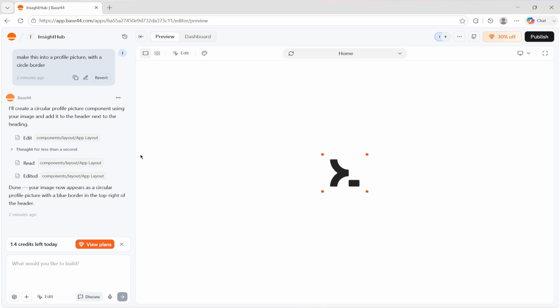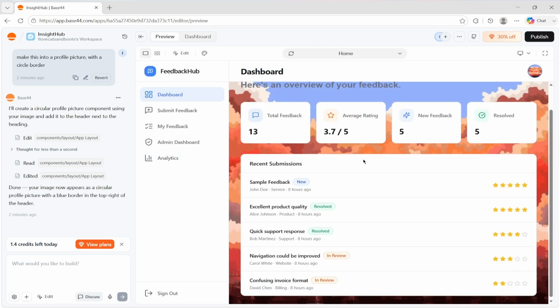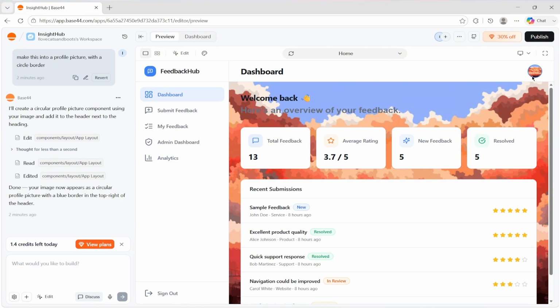Now, once you have an app selected, it will automatically take you to the editor or the preview of your application. So from here, as you can see, I have two pictures. One is a background, and at the top in the right corner, it is a small profile picture. Now, in order for you to change the image, what you need to do is simply head over to the bottom in the left corner.